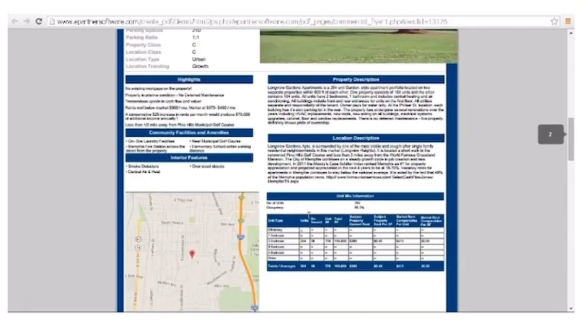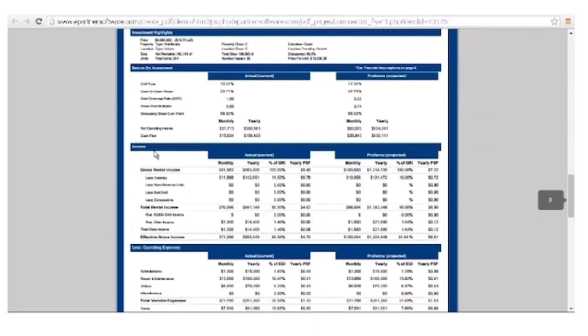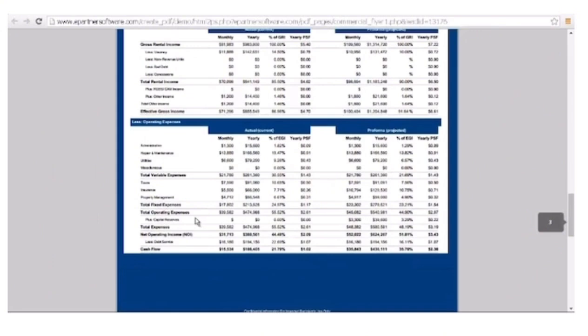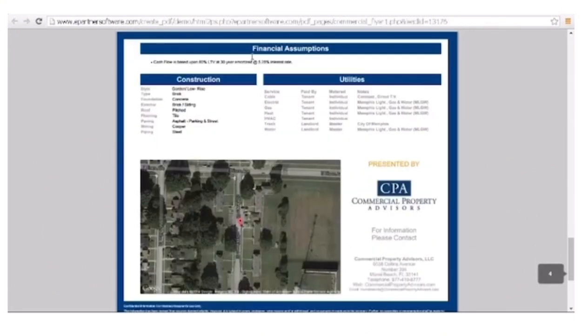And unit information, all the units broken down. There's a map right here. All right. The next page is a financial analysis page. Basically, this is information that was just downloaded exactly and precisely from ePartner on this brochure. It starts from the investment highlights to your return on investment to your actual income, actual and pro forma, which is projected, and then it gives your cash flow down here.